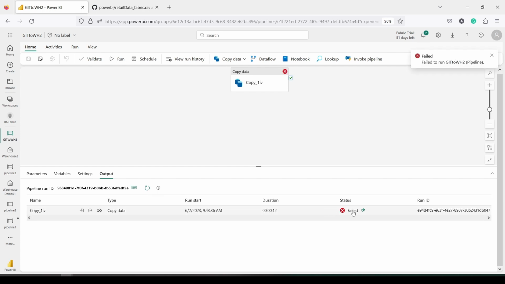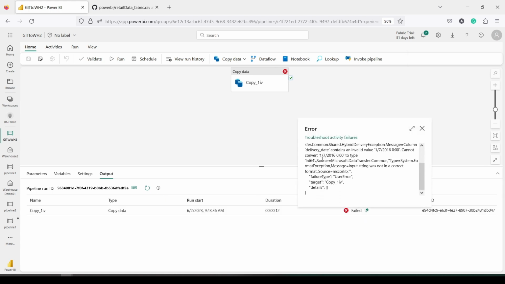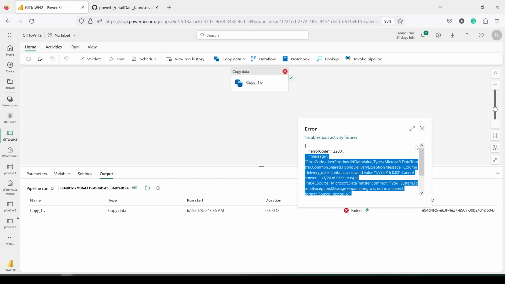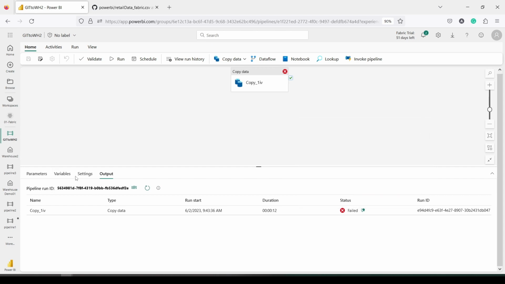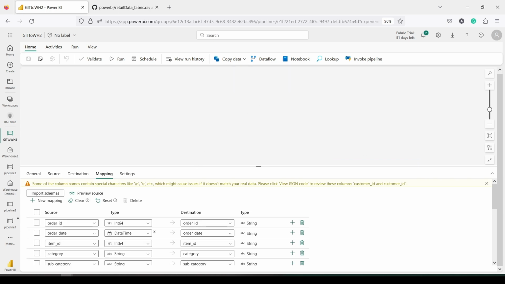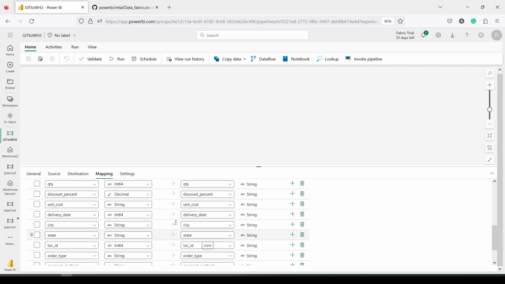You can see it is saying failed, and I'm doubting this is because of the spaces which are showing. The message is saying input string was incorrect. See, delivery date contains invalid date. So I think we did not change the data type for the delivery date. Copy here, and these are the things which we need to take care of. What is the data type for the delivery date here? int64 we have done. That cannot be int64, so we need to make it date time.